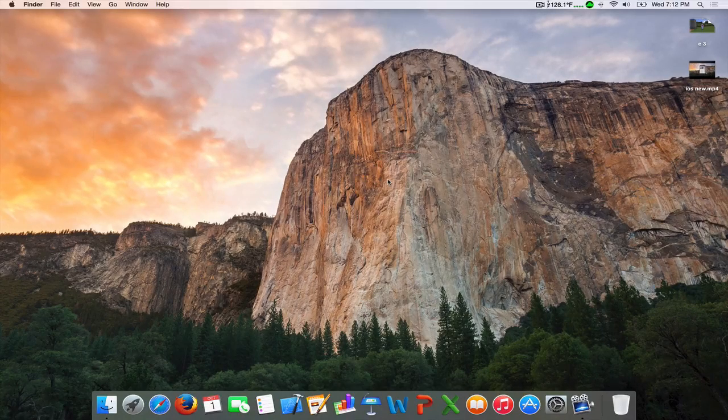So basically, Yosemite is expected to launch this month, as you can see on my calendar on my dock. It is October 1st. A lot of people are saying the 20th. I don't really have an opinion on that for now. But that's all that's new in the Gold Master update, guys.